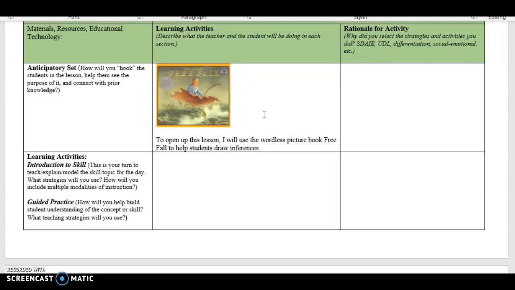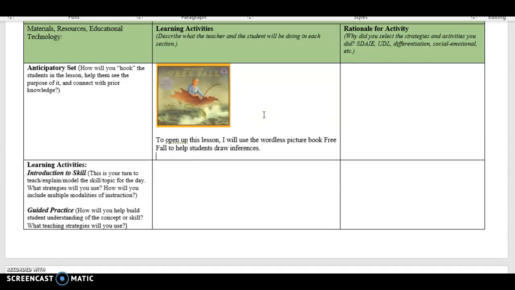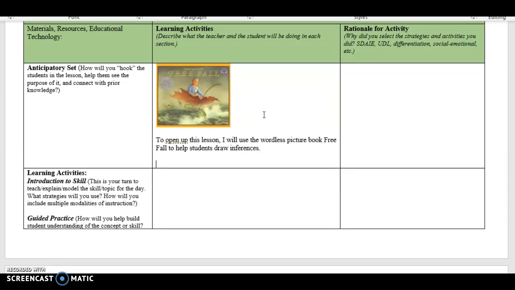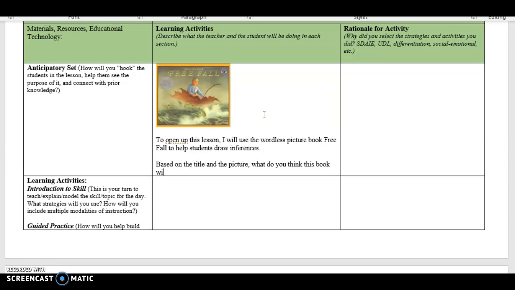I would include where I'm going to stop and talk, and what kind of questions I'm going to ask. So I might use this very first cover picture and say, based on the title and the picture, what do you think this book will be about? Turn to a partner and share. You have to include as many details as a teacher would need to pick up this lesson plan and give the lesson without any questions. You're going to have more than just this, but I'm giving you an example of how I would open up and hook the students.